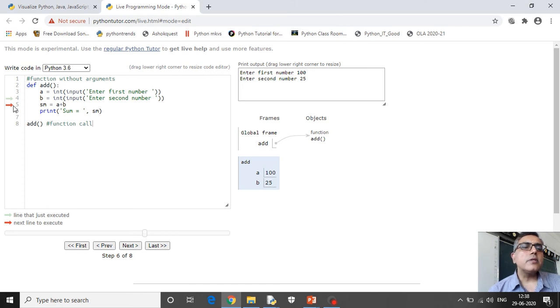Now it will execute the next statement, the fifth statement, sm is equal to a plus b. If I click on next, it has executed that statement. The value of sm now is 125. It has saved the result in variable sm. Next, it will execute the print statement. Now if you print sum is equal to sm, it has displayed sum is equal to 125 here in the output.